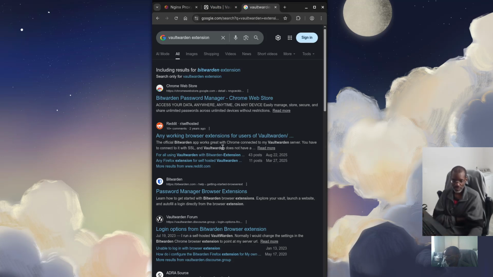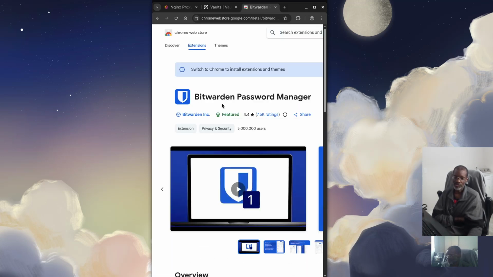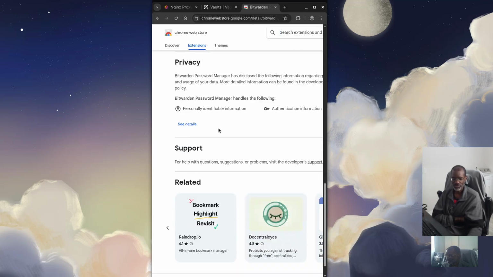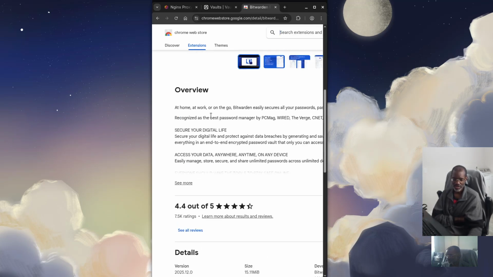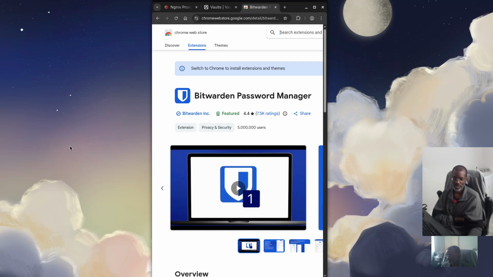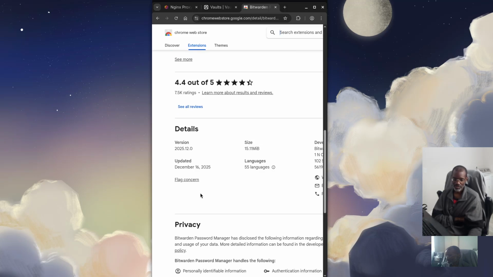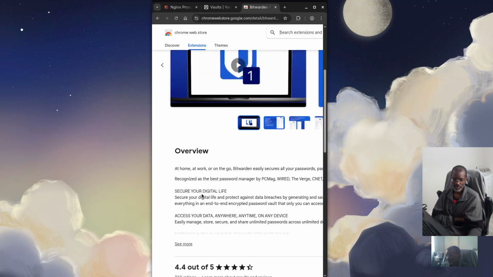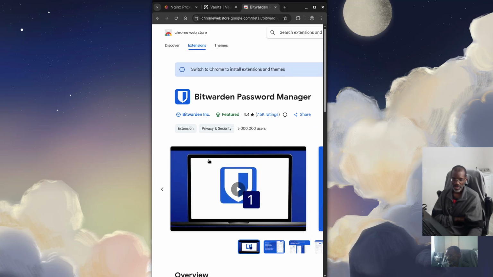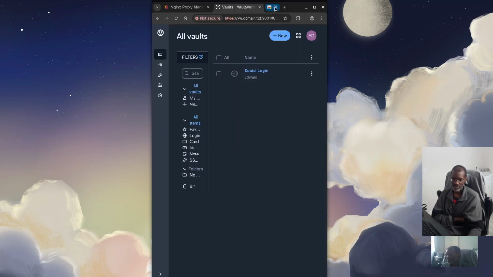The official one works with Chrome. Okay, so you have to get the Bitwarden one. I didn't realize about Bitwarden. So this is the one you get, and then you'll be able to. Okay, so that's why they redirect to Bitwarden. The Bitwarden will also work with Vaultwarden. Yeah, so, okay, I think I'll keep my opinion to myself.